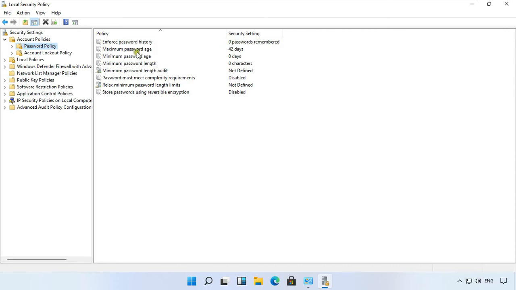Second option is Maximum Password Age. This means the maximum password age policy setting determines the period of time, in days, that a password can be used before the system requires the user to change it. You can set passwords to expire after a number of days between 1 and 999, or you can specify that passwords never expire by setting the number of days to 0. By default it is 42 days. I will leave this option as default.